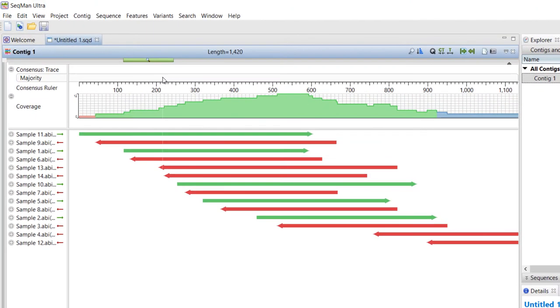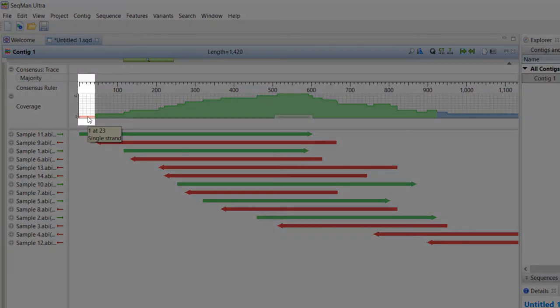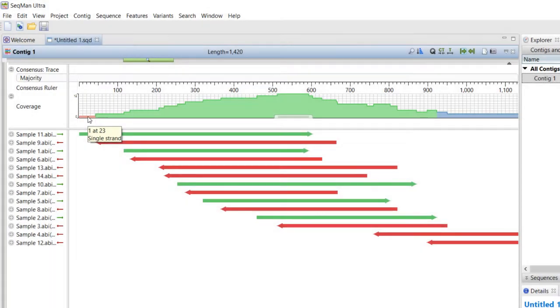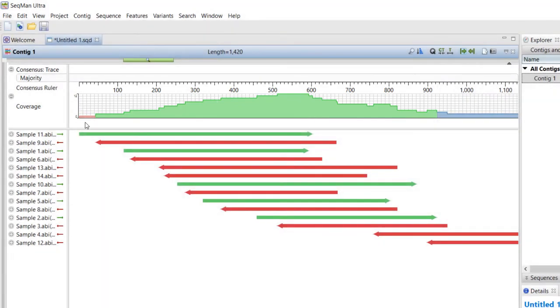What you might notice is that the coverage graph has areas of different colors. The histogram is color-coded based on depth of assembly and sequence directionality. The blue area indicates single direction coverage, and the red area indicates single read coverage. The green area shows coverage on both strands.